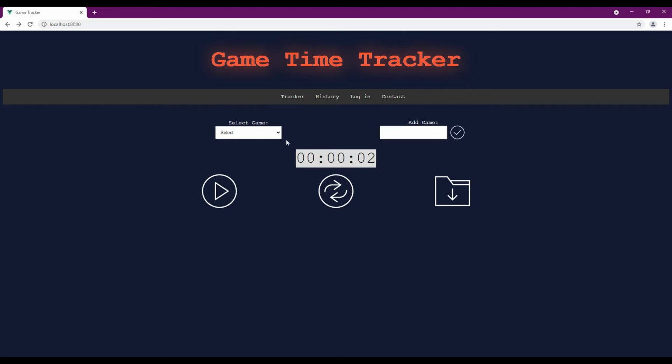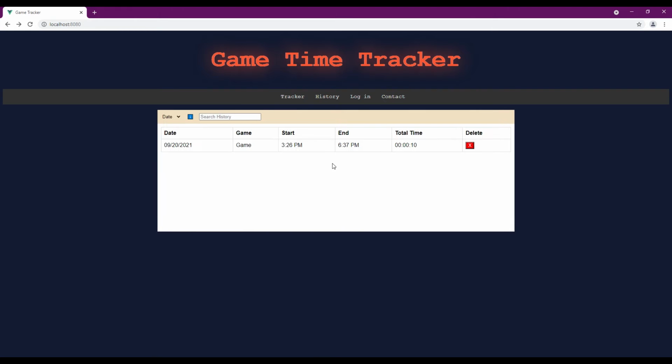Then we can begin the timer, pausing it if we need to take a break, or reset it if we need to. Once we're happy with the session and a game has been selected, we can save the session, which will bring us back to History, where we can see it being added.